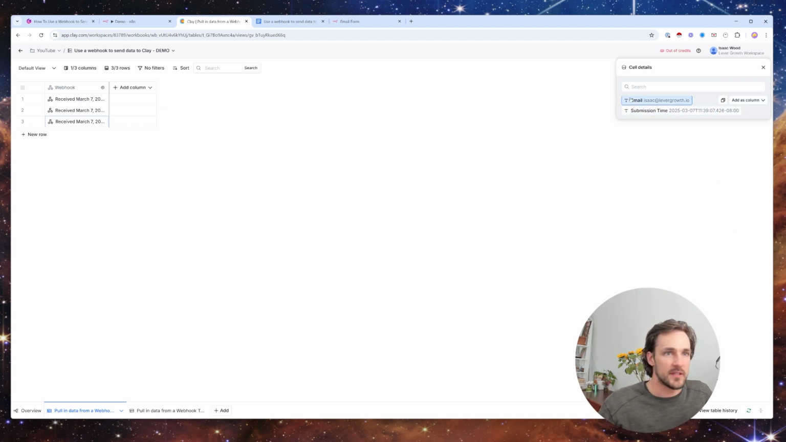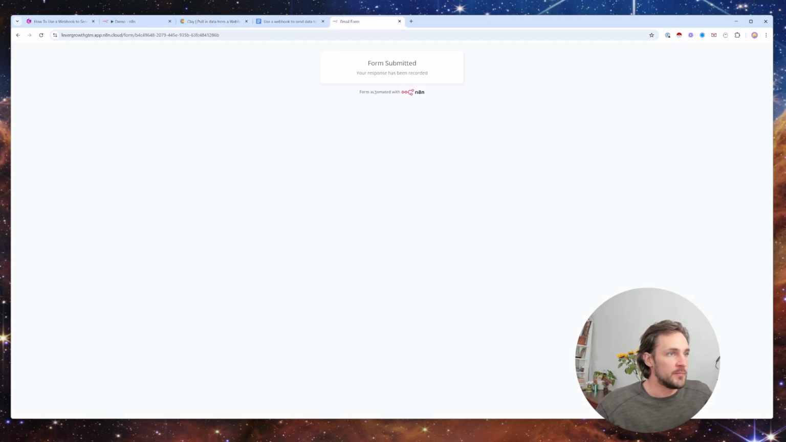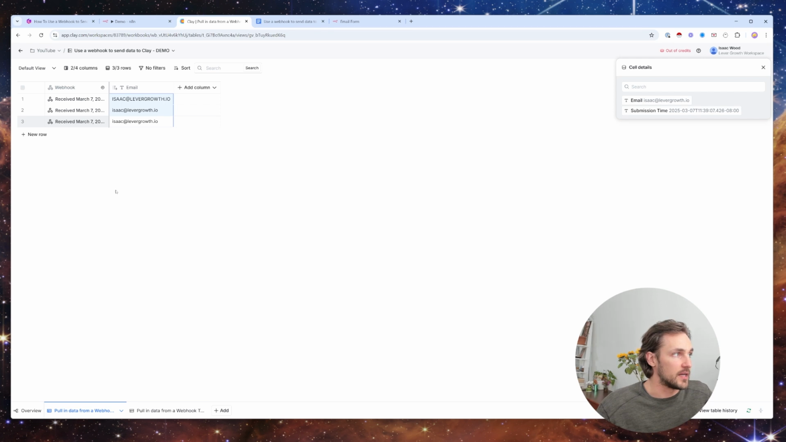So we've mapped this email column. Let's add this now as a column, which is cool. Now we're seeing all the different submissions that we've had previously. So again, if you have this form, anytime that this gets submitted, it'll automatically get pushed inside of Clay. The benefit of this is you're now able to do automatic data enrichment. So we could have 50 leads come through and we can analyze them all instantaneously at the same time.